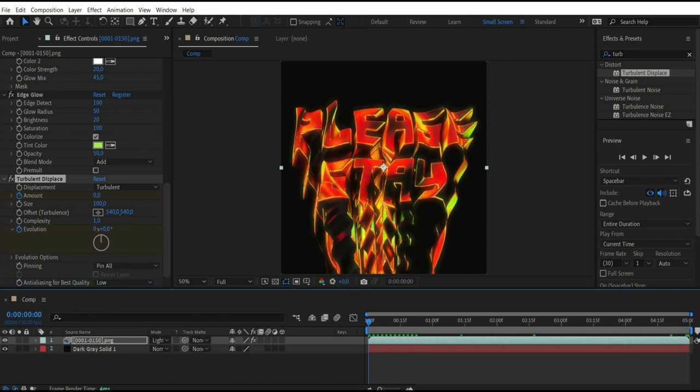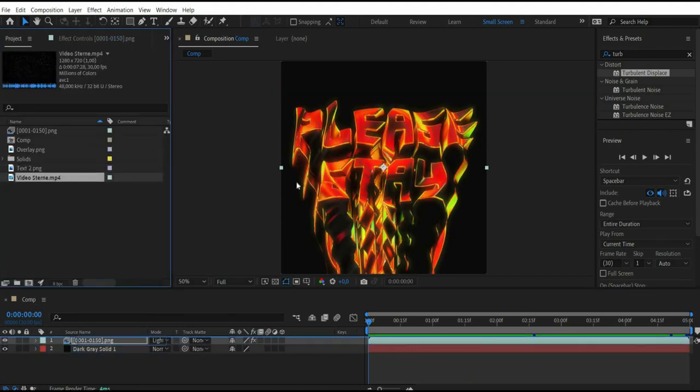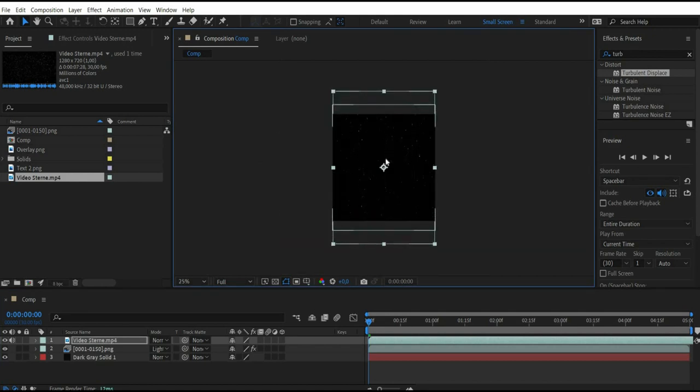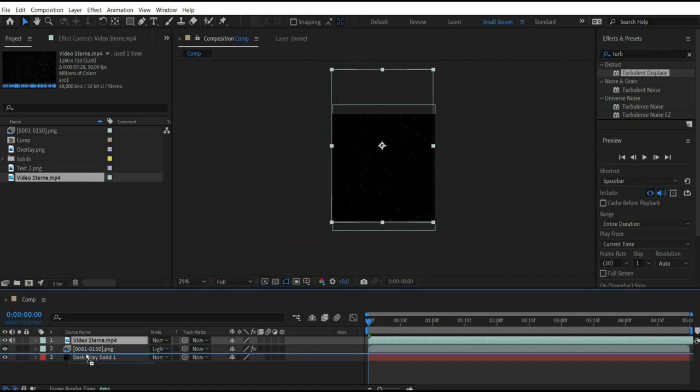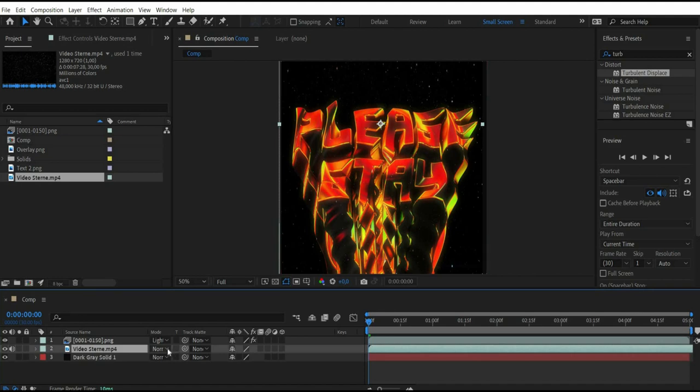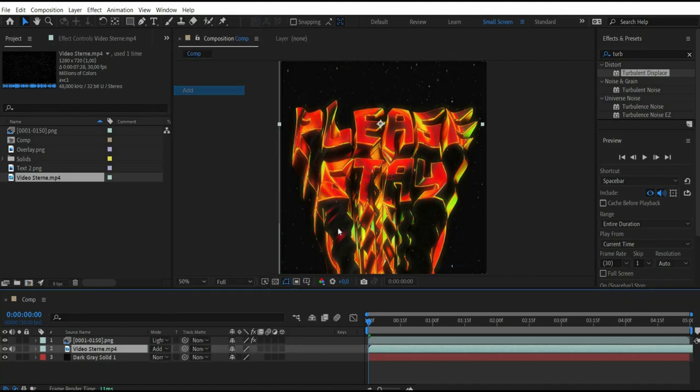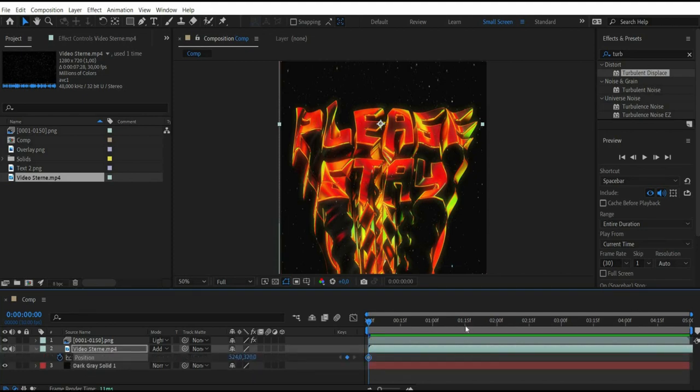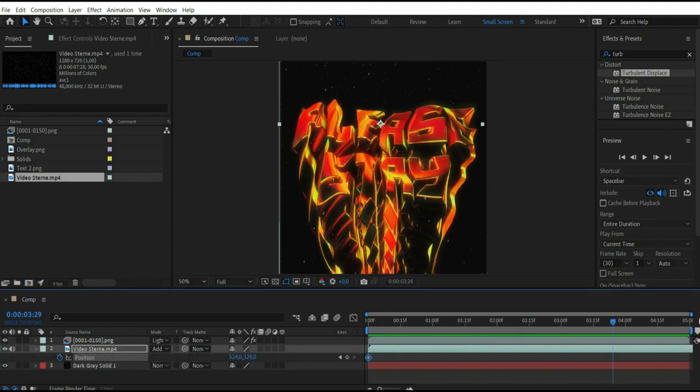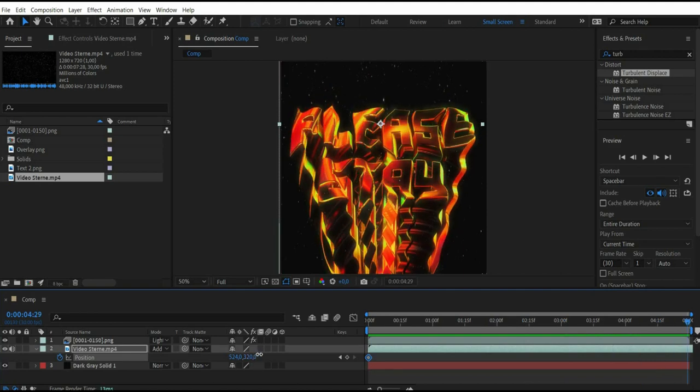Now I work with overlays. First I put a star animation and move it behind the animation. Then I set the blending mode to add. After that we press the key P to animate the position. I set a keyframe at the beginning of the animation. Then I move the slider to the end of the animation and move the position down so it looks like the text is flying upwards.